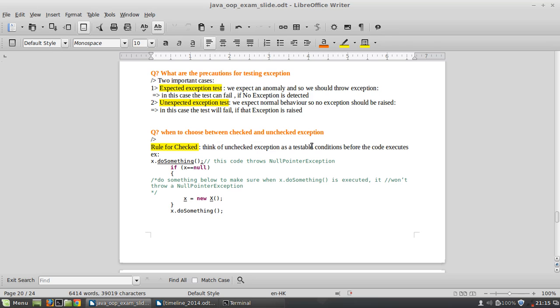So what can lead to the test failure is if no exception is detected. You expected the exception, right? But no exceptions were generated or detected. So in this case, the test fails, right? This particular case must be handled. So you must be very careful in this kind of situation.